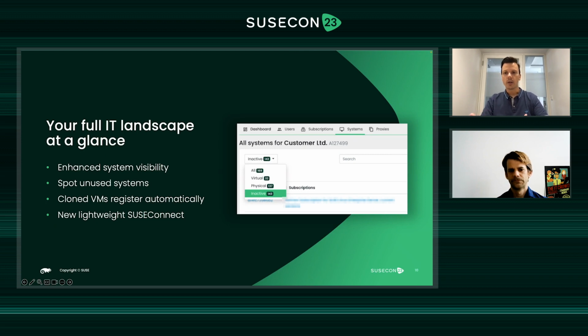Now, when you clone a registered VM, the clone will also automatically register itself to SEC, and it will appear there for you in the list of systems. So that gives you a complete view of all the SUSE systems that you're running.